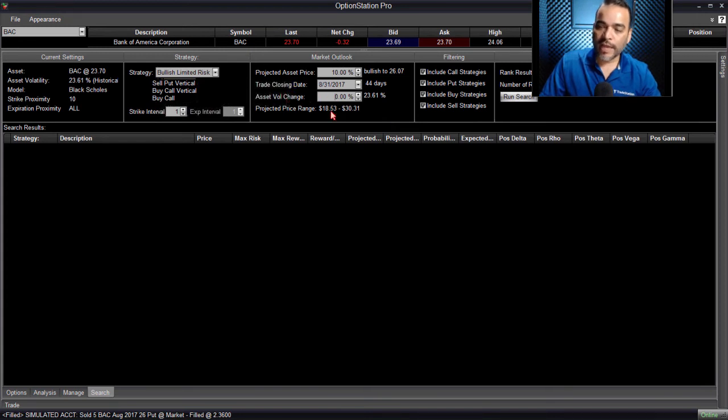And the volatility, I'm going to leave it at the same place. I don't think there's going to be a change to volatility, but if you think there's going to be a change to volatility, just put the percentage there. What this is going to do is look at all the possible different options positions, and tell me which one would provide me with the best results if my outlook were to come true. I'm going to rank the results by projected profit.